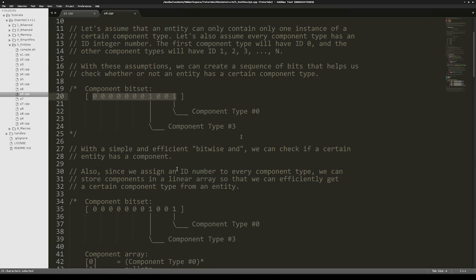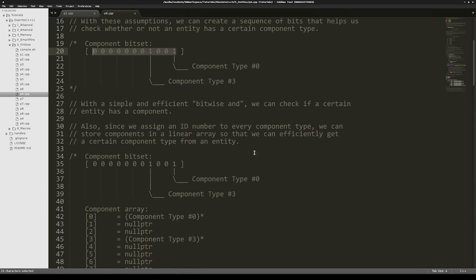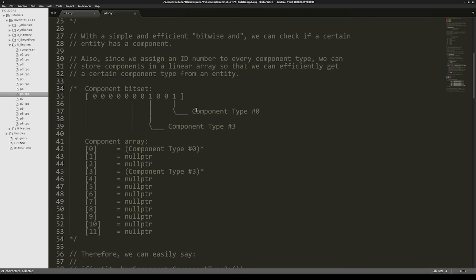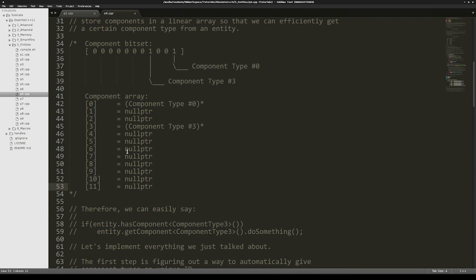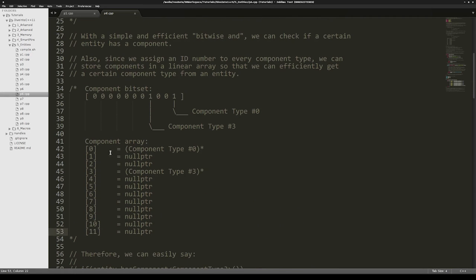Also, since we assign a unique ID number to every component type, we can store components in a linear array so that we can efficiently get the components of a specific type from an entity in O(1) time. Basically, this is our bit set, and this will be our array. That will be an array of unique pointers to components, where the 0th unique pointer will point to a component of type 0. Then in index number 1, we will have a unique pointer to a component of type 1 or a null pointer, and so on.